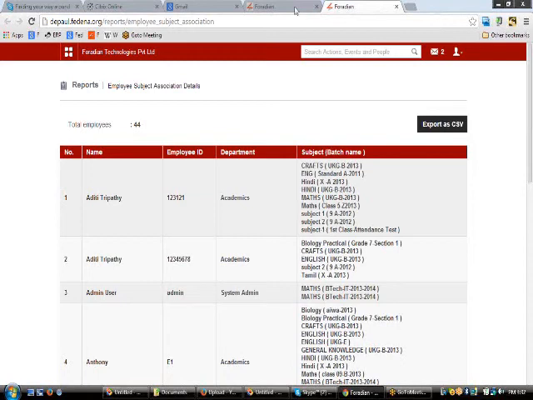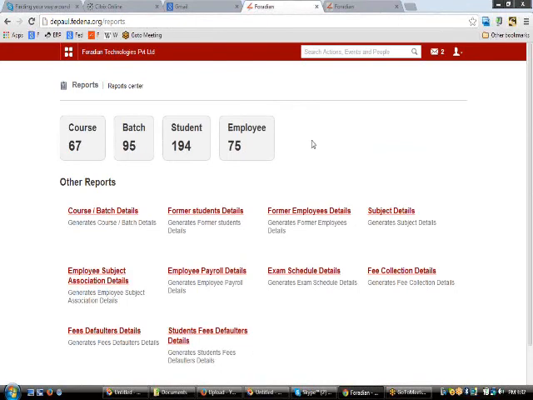So this gives you wider detail upon what all reports we can collect and what all details we can have. We can also get the exam schedule details, fee collection details, fee defaulters, and the fee defaulter details also. So this is all about the reports plugin.